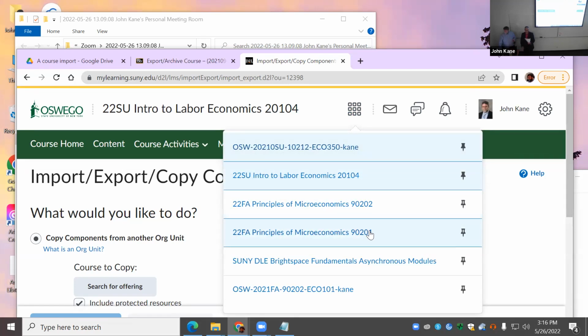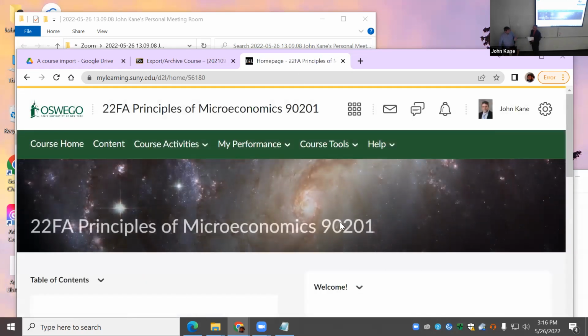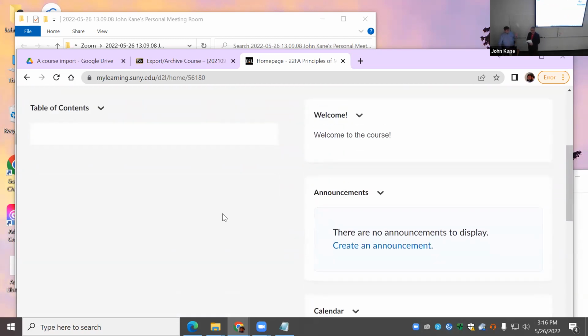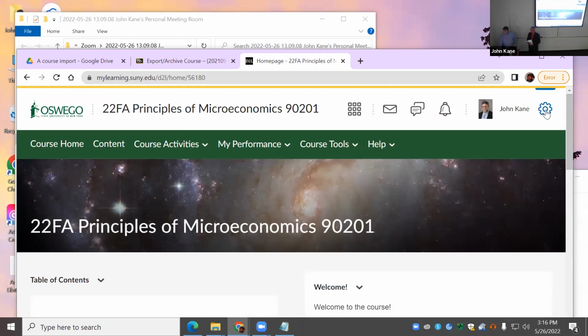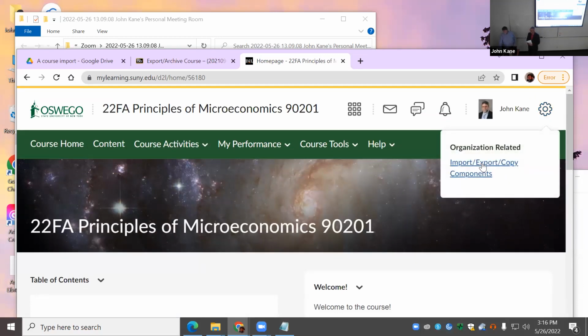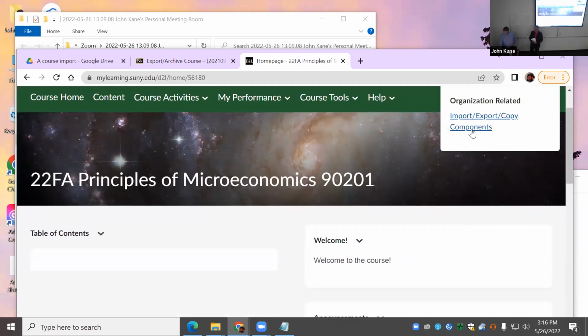Now, what I want to do, I don't know if I need to do this at this stage, but just to be safe, I am going to go to my fall course. And they need to do a little bit of work on the section so we know which one is which. One of these is online and one is a massive section. But I would suggest going to your course first. I don't know if that's needed. We'll see as we go through. But we go down here, import, export, copy components, and it will eventually respond.